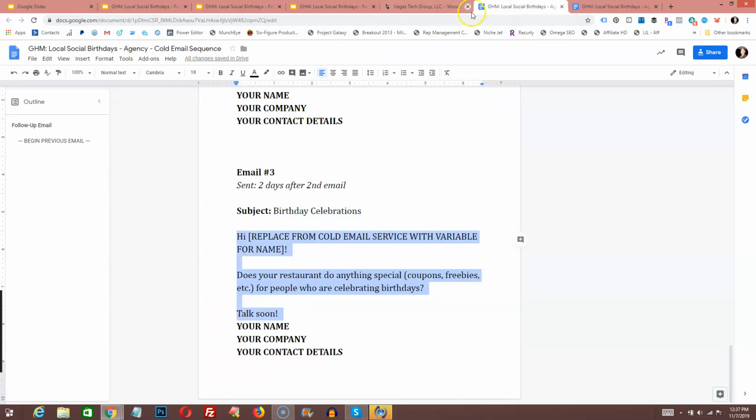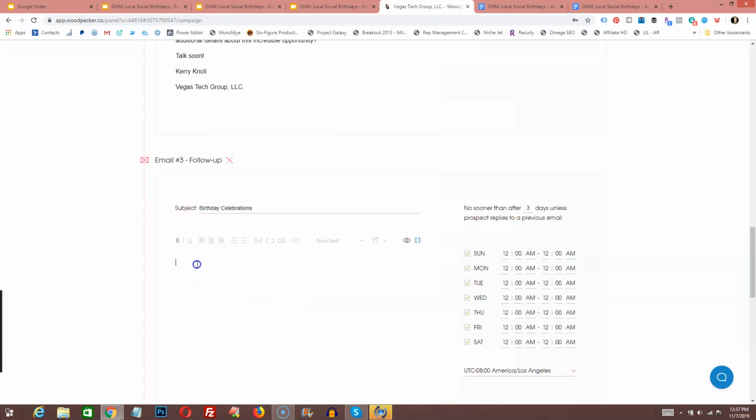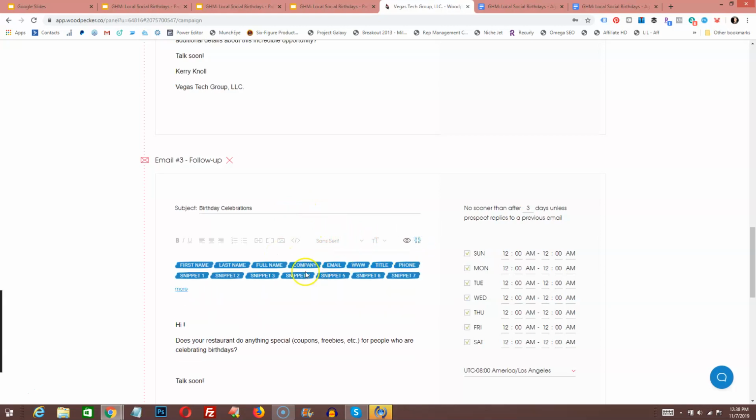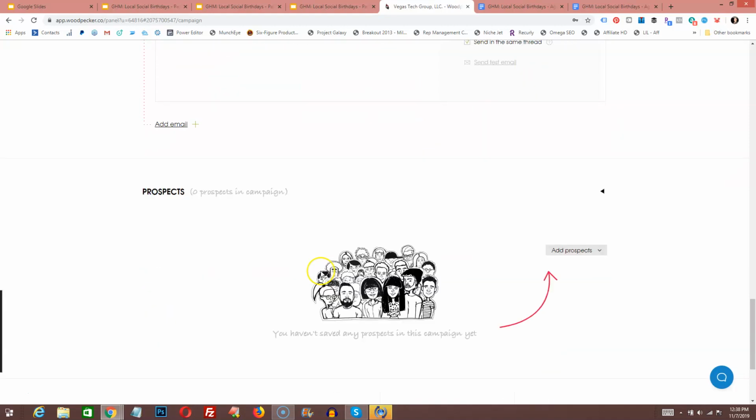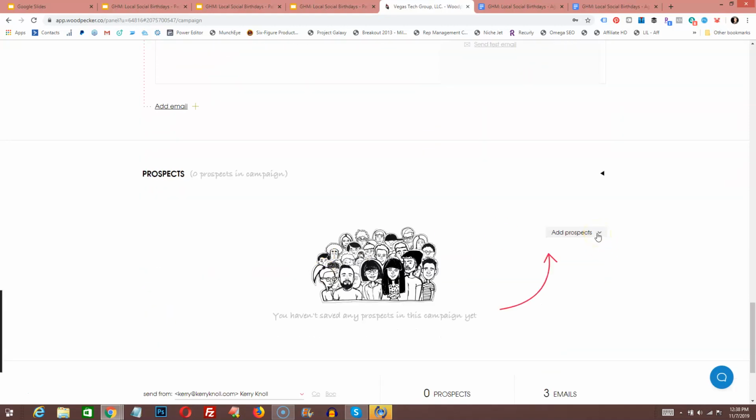And essentially it's very short and to the point. It's just asking them a one-line question. And so we're going to replace, of course, again, the name here. So we're going to delete that, and we're going to add in our first name. And then we're just going to close off with our signature, talk soon, and our name and our business, perhaps. Something like that, okay?